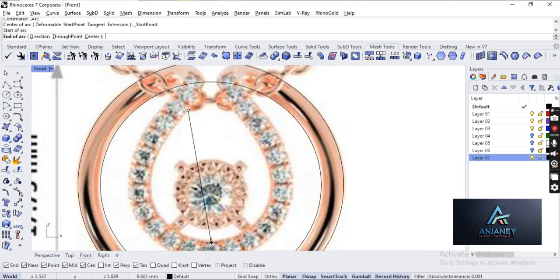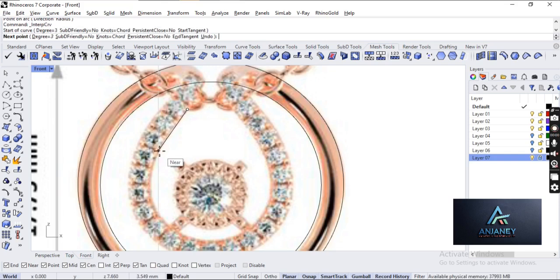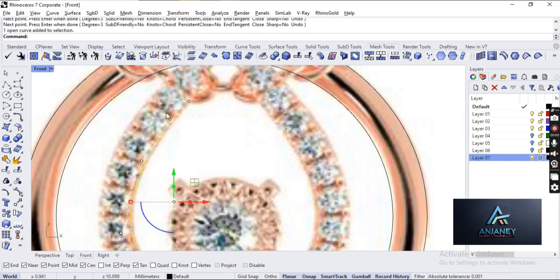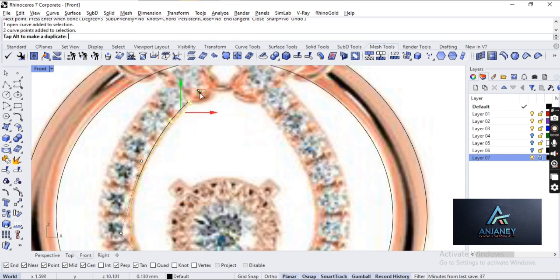So let's first try arc, if arc is possible, because it will create a smooth curve. Okay, it's not possible, so let's create it using interpolate curve. So these are the knots, so make sure you click properly. Okay, after creating you can also adjust your control points.